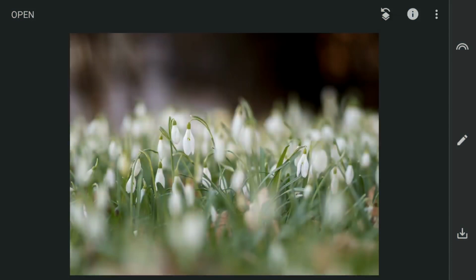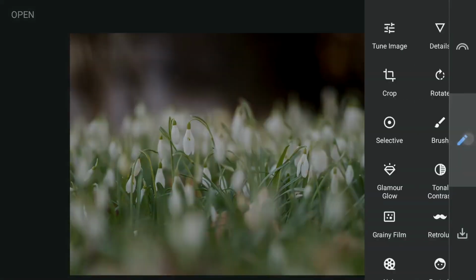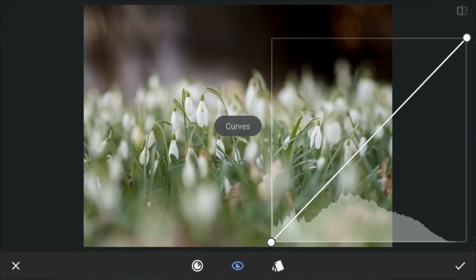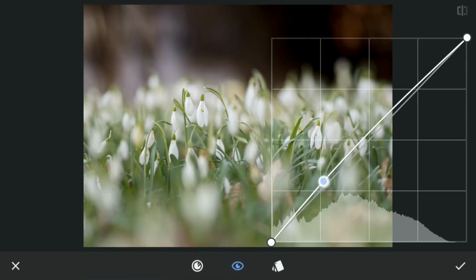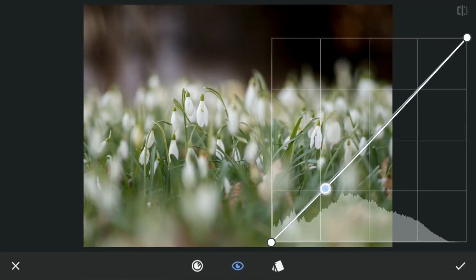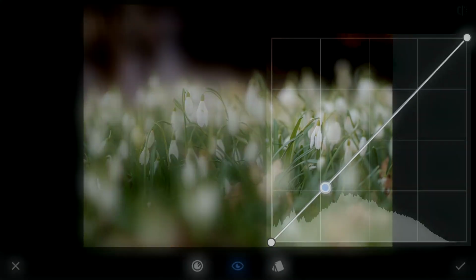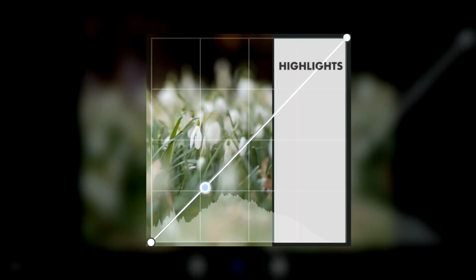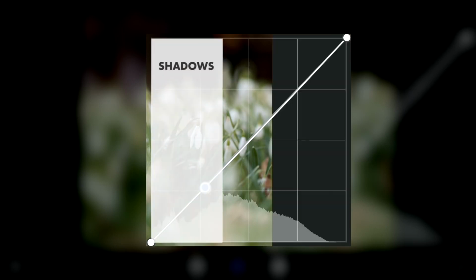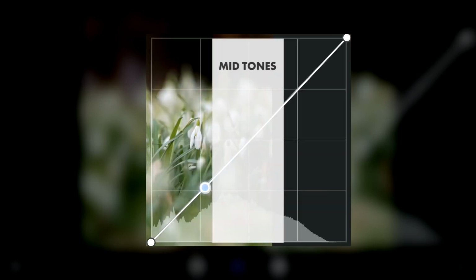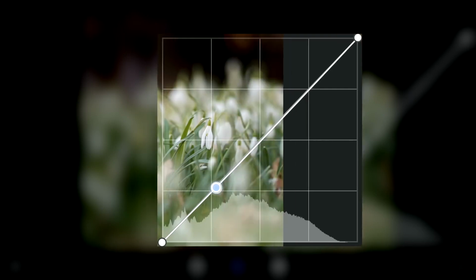Now I will show you how to do that using this image here. I will add a little pop to it and make it a lot more interesting. So the first thing we need to do is add the curves effect by tapping the curves tool. Now to understand how this graph works, on the right hand side and the top part of the graph, it represents the highlights. The left represents the shadows in this image, and everything in between are the midtones.